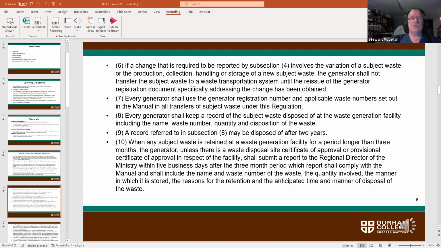Every generator shall use the generator registration number and applicable waste set out in the manual, in all transfers of subject waste under this regulation. So essentially, you're going to be using that on the waste manifests. Every generator shall keep a record of the subject waste disposed of at the waste generation facility, including the name, waste number, quantity, and disposition of the waste. And a record referred to as subject 8 may be disposed of after 2 years.